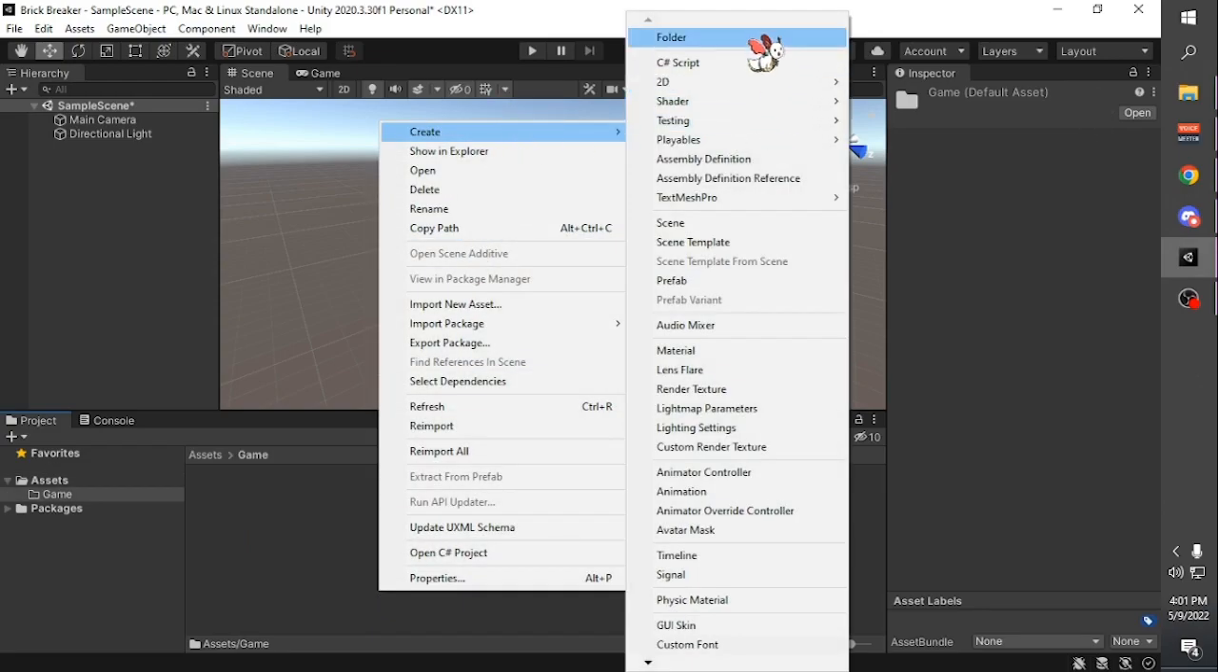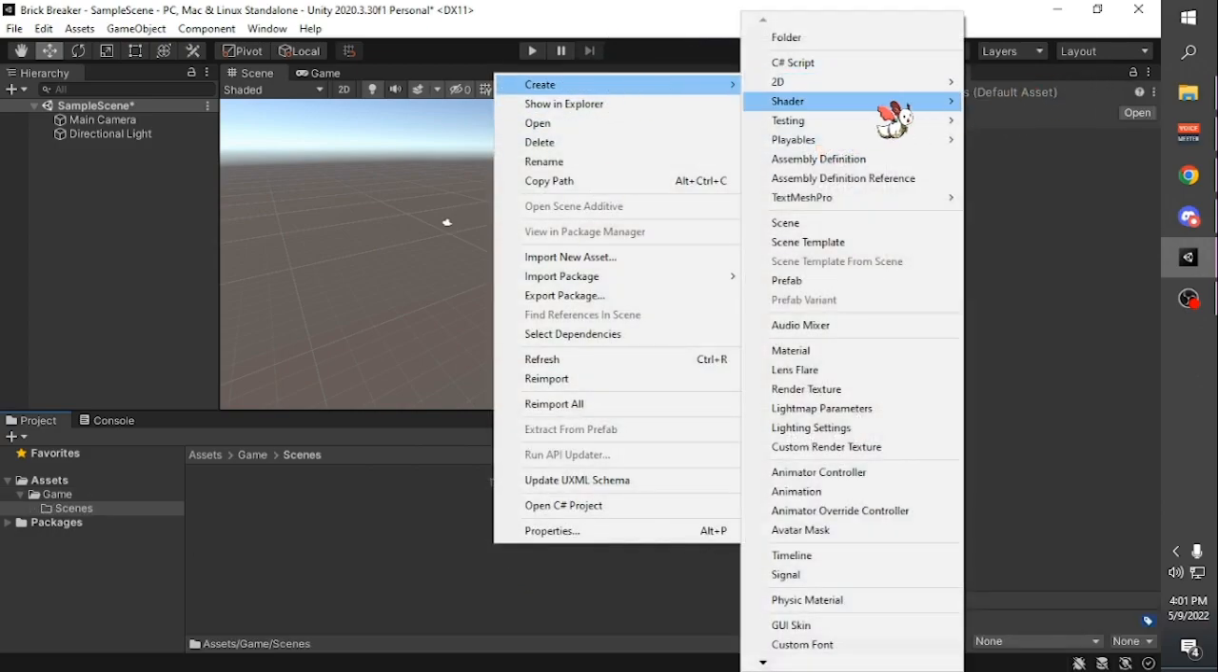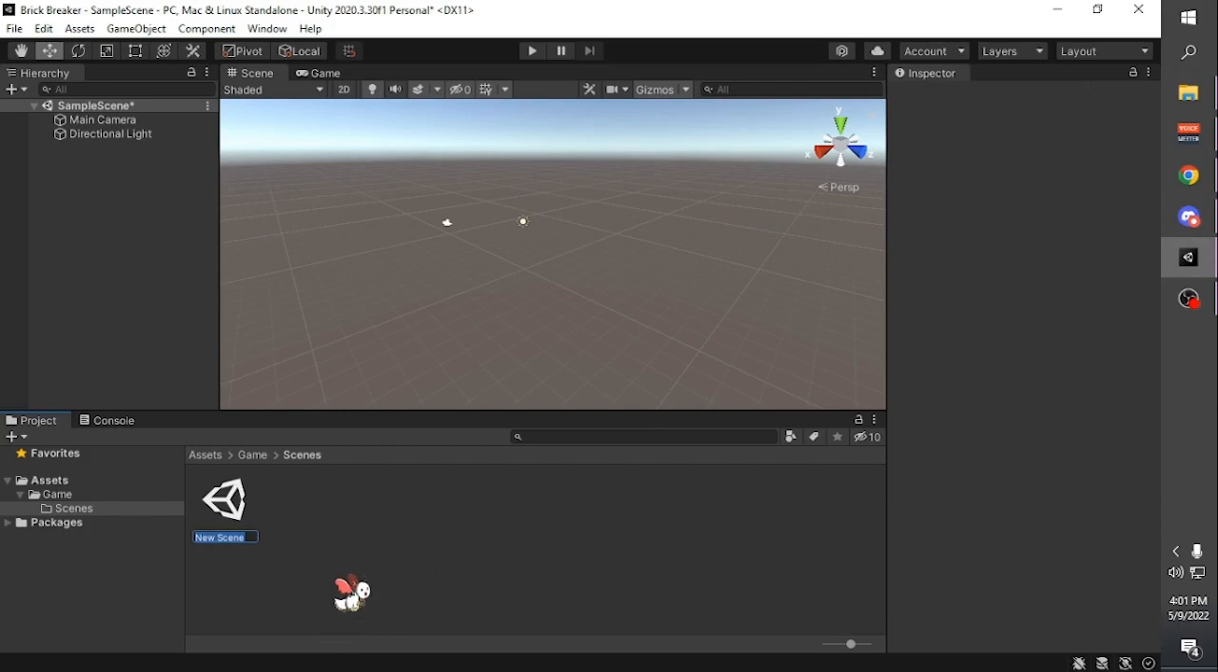And then inside the Game folder, as you can see, I'm creating another folder for the scenes. And then inside the Scenes folder, I create a new scene. The way to create a scene is the same. You right-click, select Create, and then select Scene, and then you name the scene.